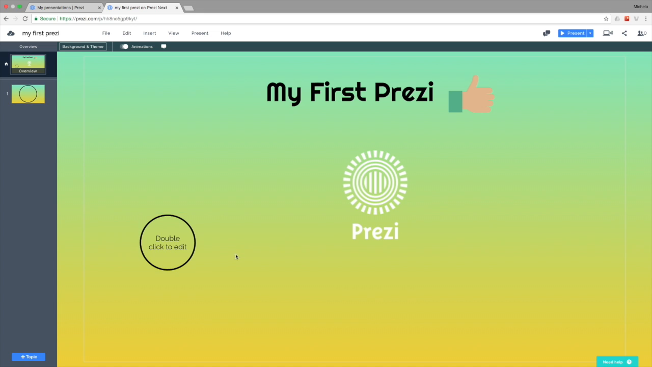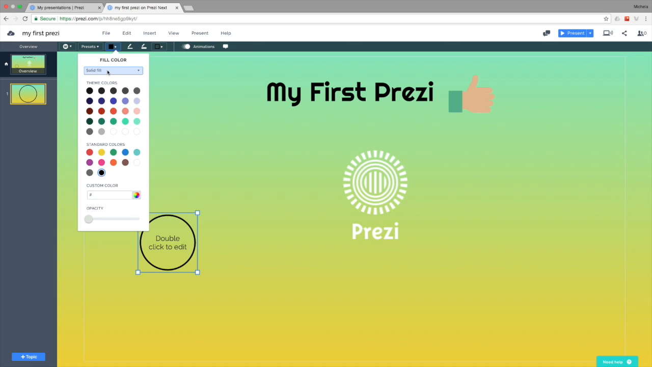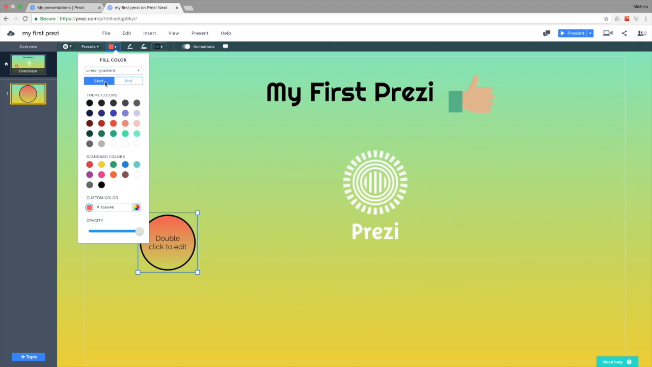Let's see how. First, we select the topic, then we go to the menu that appears on the top of the page, and we start working, for example, on the fill color. We can choose between solid fill or linear gradient. I like the linear gradient. So I start with this color here, kind of orange. And then we can end with another color. We can choose, for example, this one. And we can modify the opacity just to make it more visible.